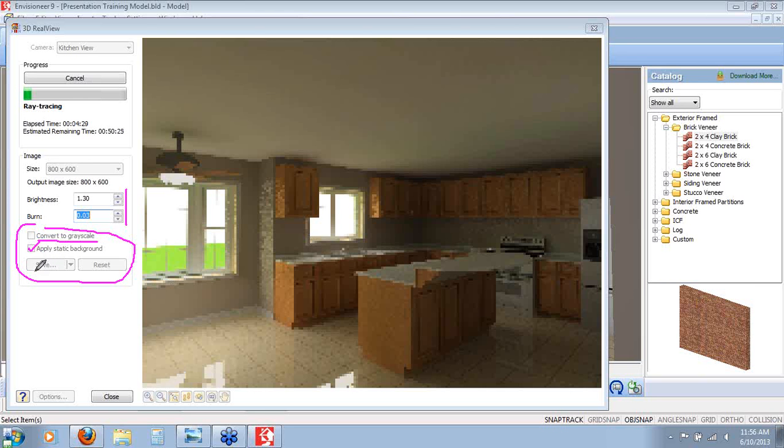Then what you can do is hit the Save button and save it as a JPEG, a bitmap, or a target file. And you can send those out to your clients, attach them to an email, or you can put them up on your website to show the image of that room that you're producing.